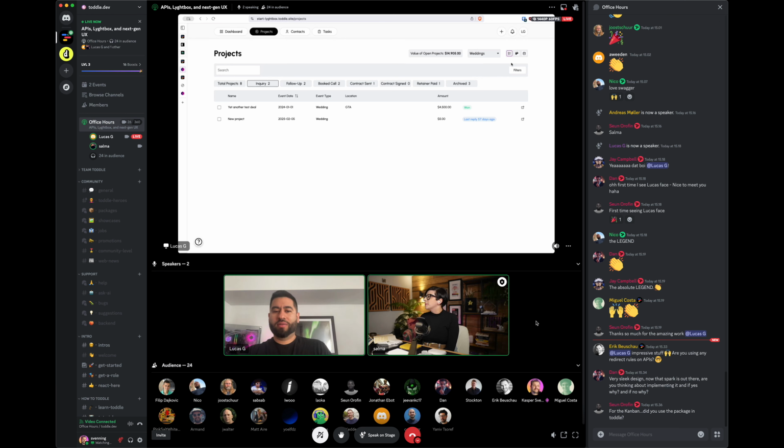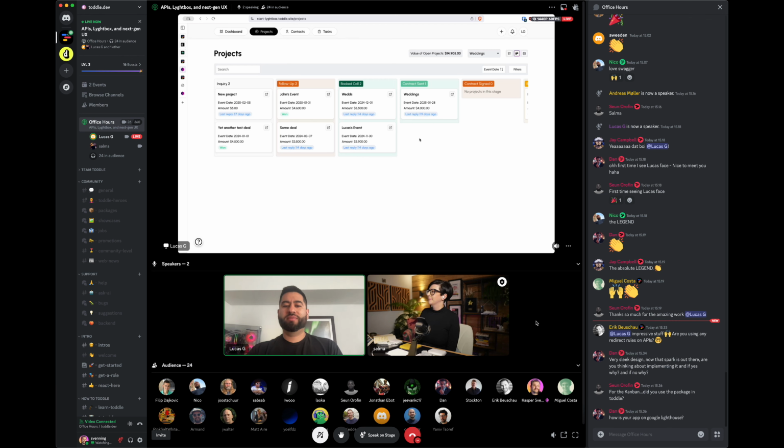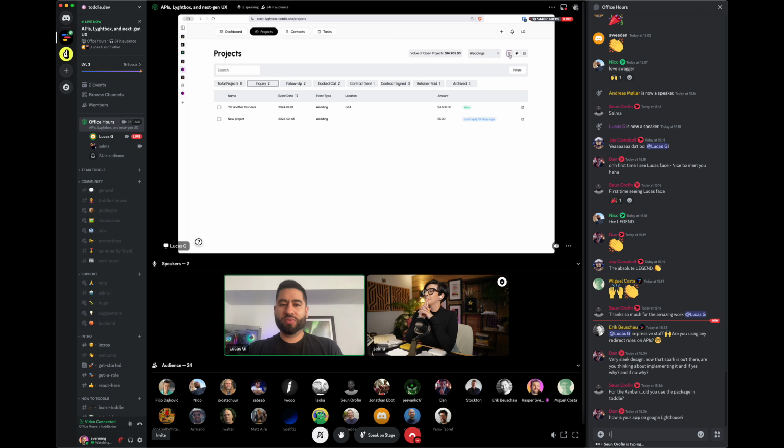We have another question from Sean Sheehan. Did you use a package in Toddle, or did you use your own? No, I built my own. I made this Kanban. The base of this was from the starter package actually, which I made back then just to throw something out there as one of the first packages to show the community some of the stuff you can do. But that package doesn't have all the accessibility and all that stuff. How is your app on Google Lighthouse? No clue. I never tested that, but it loads pretty quickly.